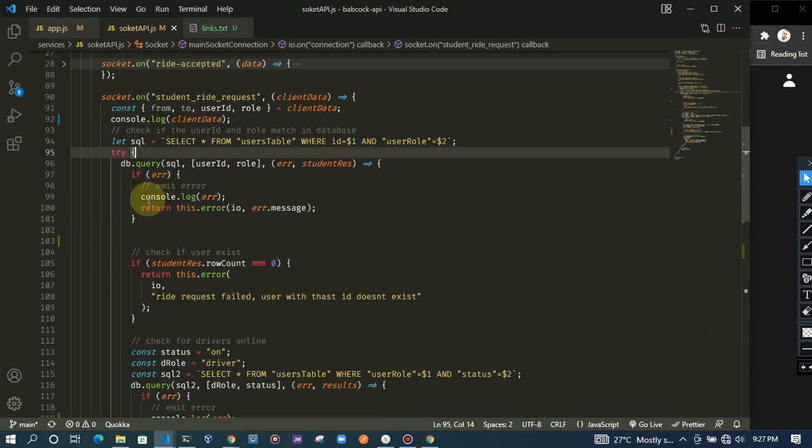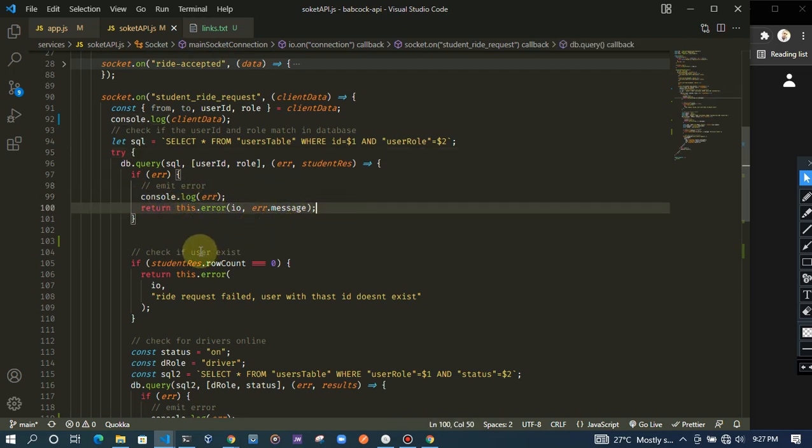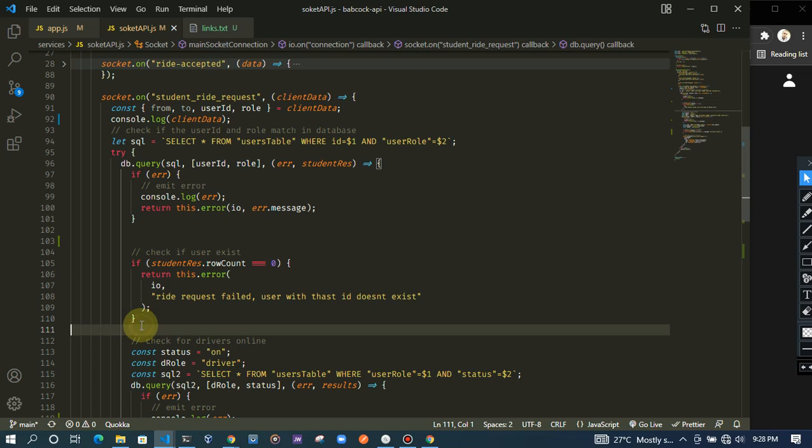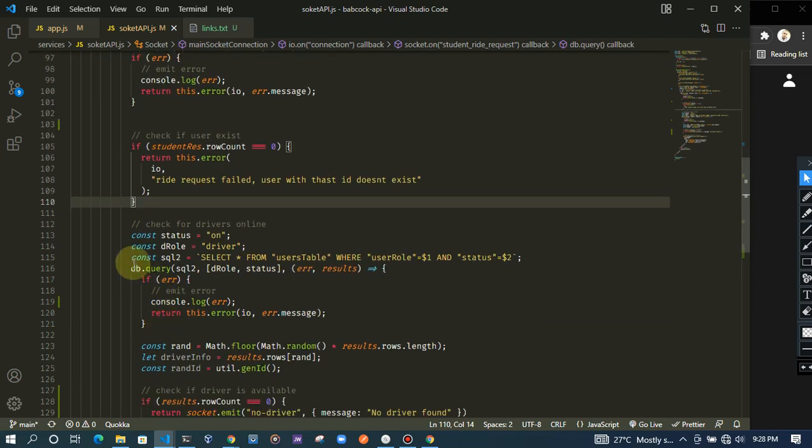So we simply check if there's an error. If there's an error, we want to throw the error to the client here. If there's no error, we want to check if that student exists within our database. If they don't exist, we want to throw this error to them here, which is request failed, user with that ID doesn't exist. Else, if the user exists, we want to check for drivers online, because we don't want to send requests to the drivers when they're not actually online here.